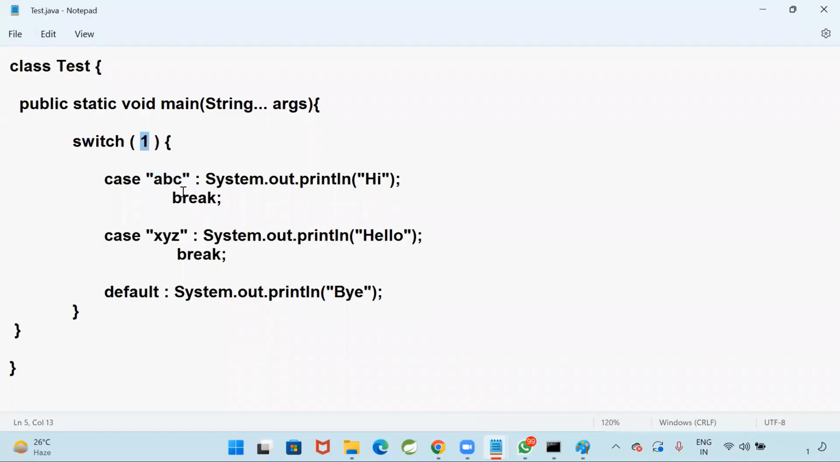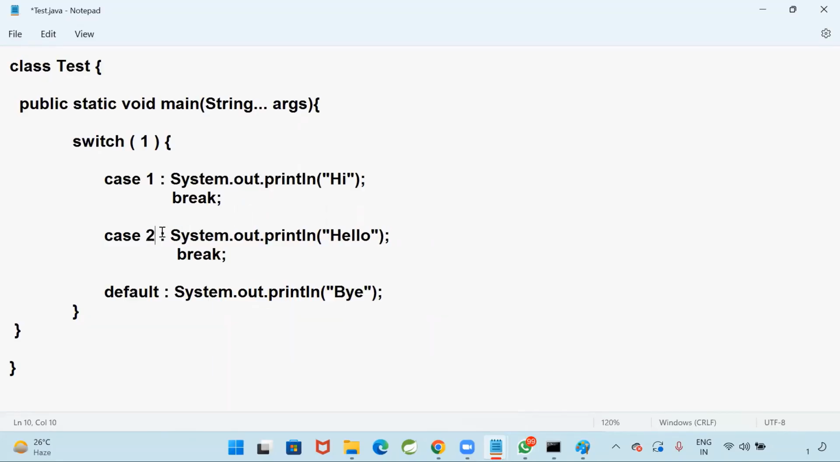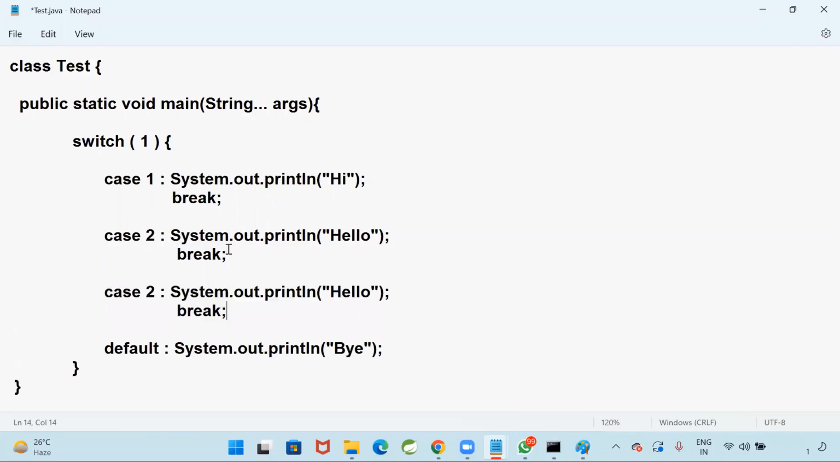Are you guys clear with my point? Now here I'm writing 1, here also it is 1 and it is 2. Are you able to understand my point? The case type is int, so it will expect int value only. Now, sir, can I write one case with 2.2, a double?